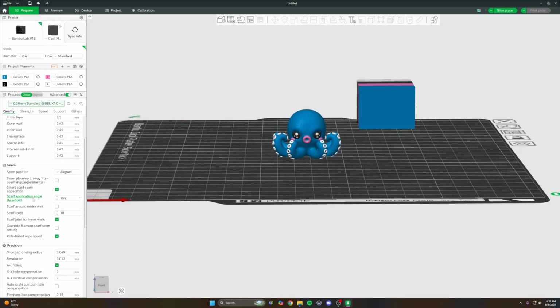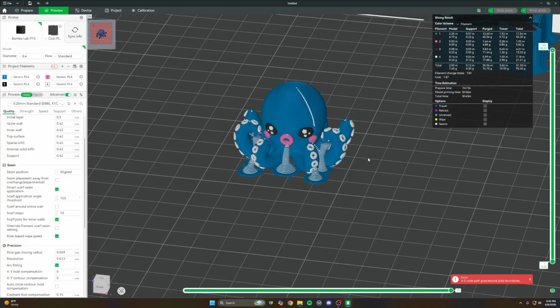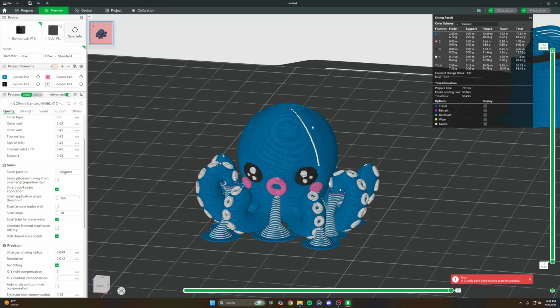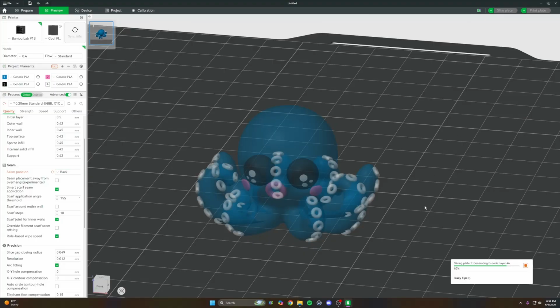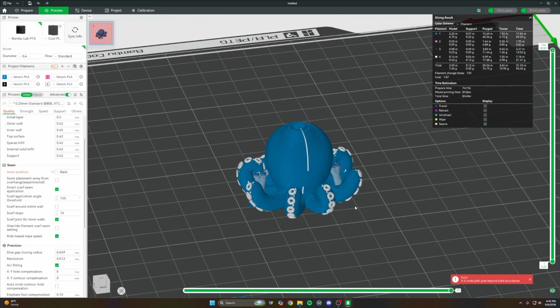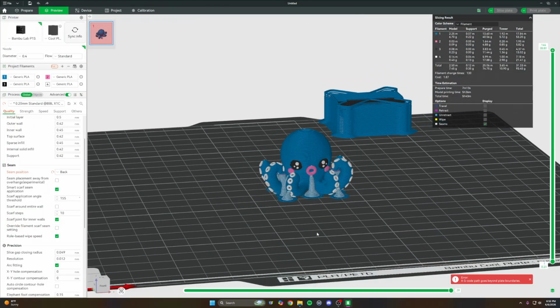Another setting in this first menu that you might want to look at is the seam position. If I go ahead and slice this right now, you can see that we have a seam that runs right down the front of his head. It's going to be this white dotted line and ending right above his eye. So I'm going to go to my seam position option and change it to back and then slice again. And we can see that it went ahead and moved it to the back of his head, which is going to be less visible on our finished model.